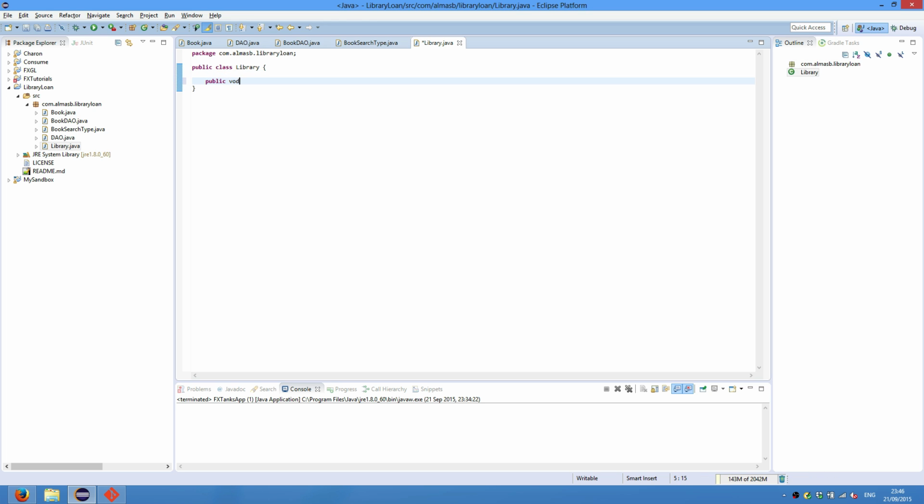And the library will have methods like add new book, which takes name, possibly a list of authors, and published year. The availability automatically becomes true because we've just added it to the library. And the unique ID is generated by the DBMS, so we don't need to worry about that.